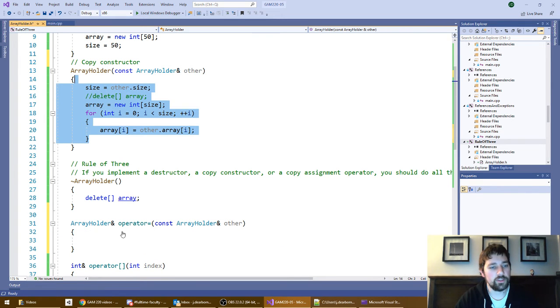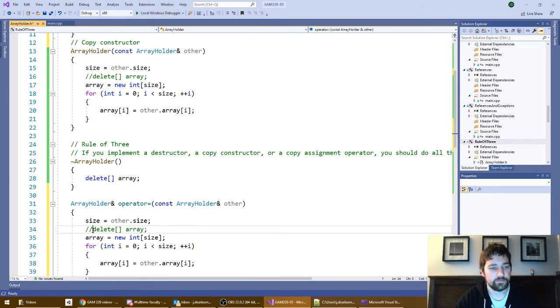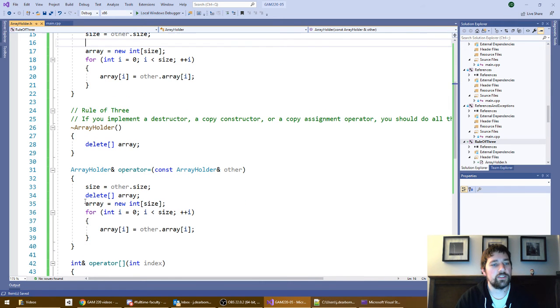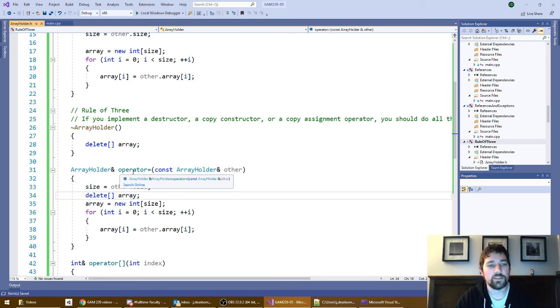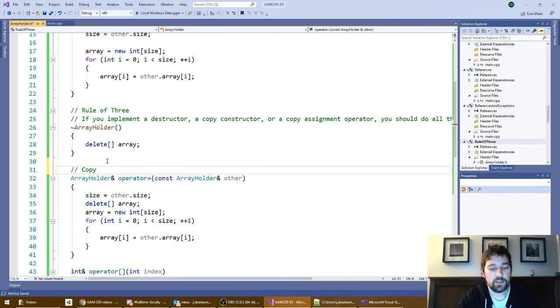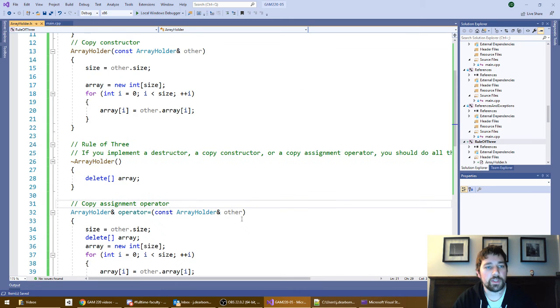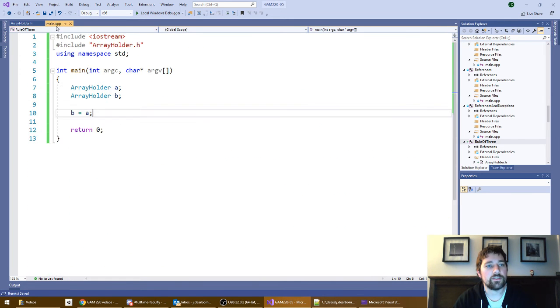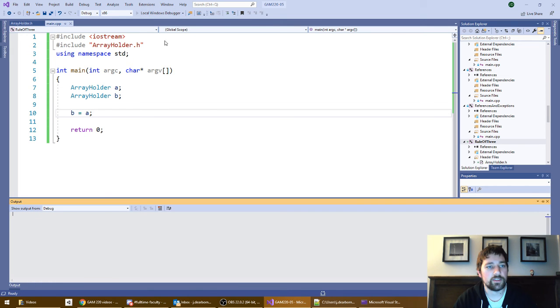So now I'll just grab all this because it's very, very similar. There, that's what I need. So I need to delete the array in this one because the assignment operator will operate on two objects that are already constructed. They've already initialized their arrays, so I need to delete that memory before I move on. All right, copy assignment. There we go. So that's the rule of three. I need to have all three of these so that I can safely run code like this.